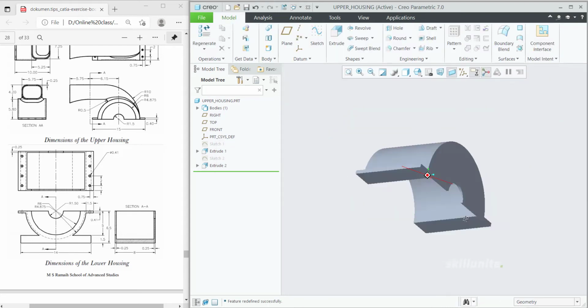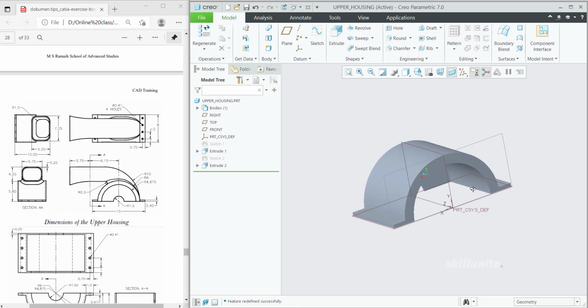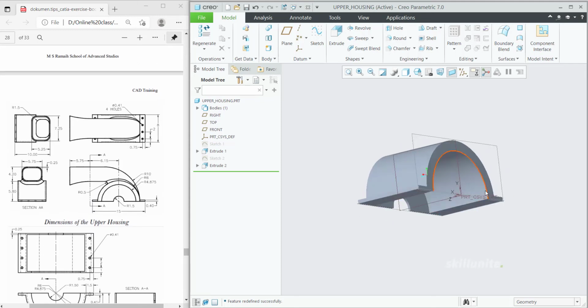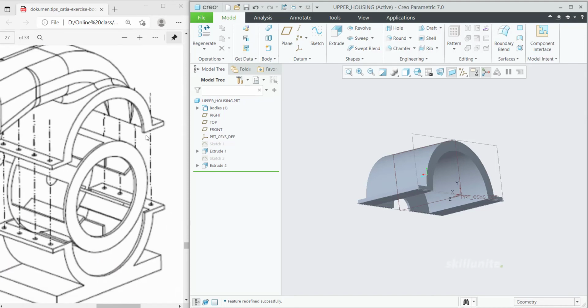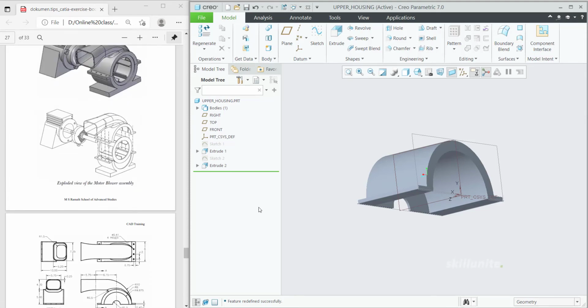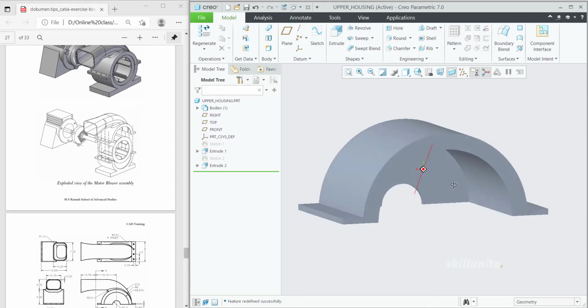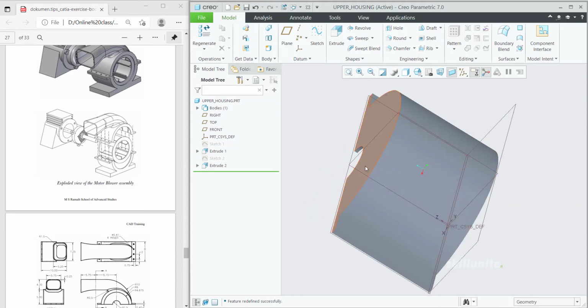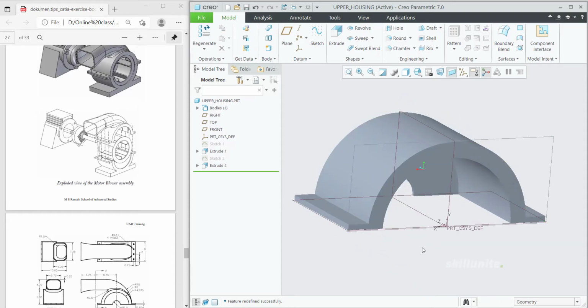This one is completely fine over here, but as you can see, it also has a thickness. That means over here also we need to make it thin. If you see this part over here, it has a thickened value. So we need to remove material over here also. Not only this face, this face is also only 0.25 thickness.